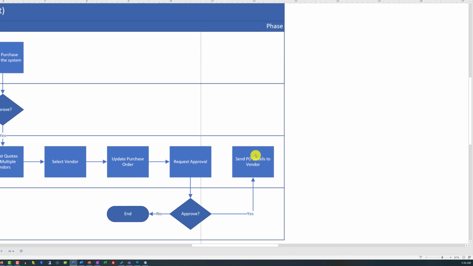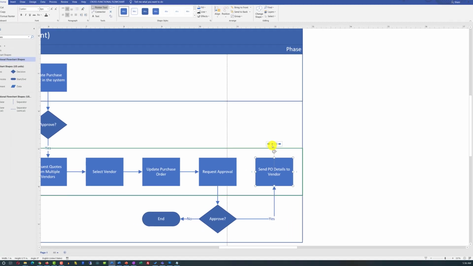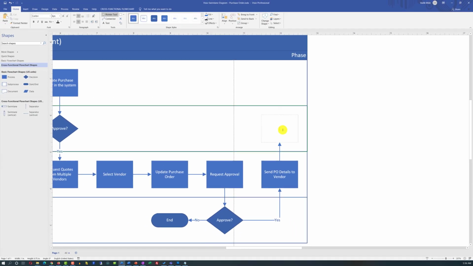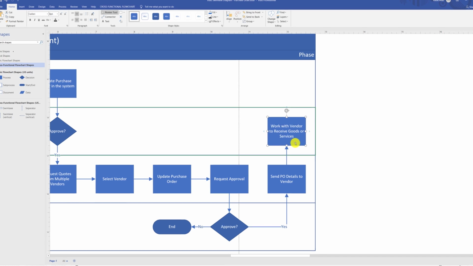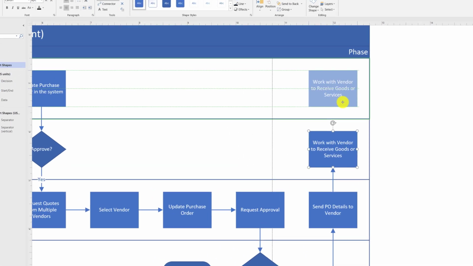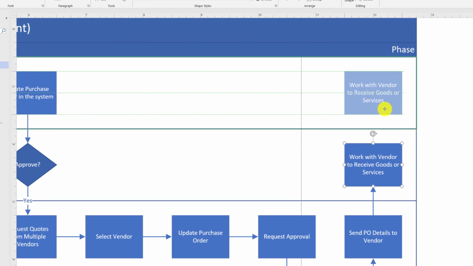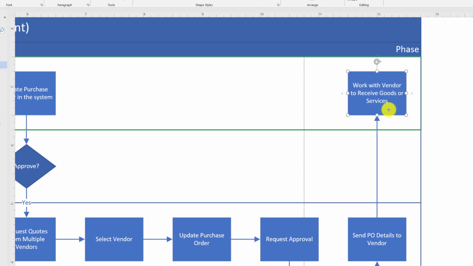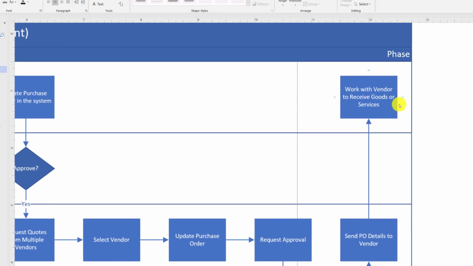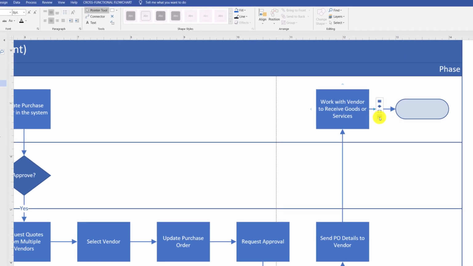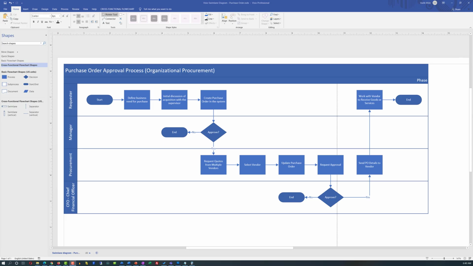Next step in the process goes back to the original requester, where the requester needs to work with the vendor to receive goods or services. By default, the box was added into the manager swim lane, but we need to drag the box back into the requester swim lane and position it along the grid lines Microsoft Visio provides. This step concludes the process, which should be reflected by the end symbol in the swim lane diagram.